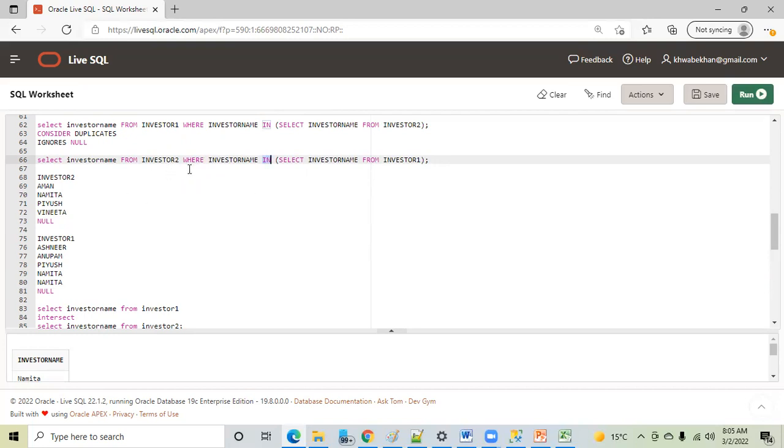Always think from the SQL engine perspective. So first of all, your outer query will start from this record, Aman. It will check: is Aman present in investor 1? Here? No. Here? No. Here? No. Here? No. Here? No. So Aman will not be available. This record will be discarded.